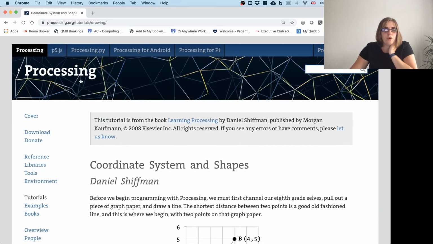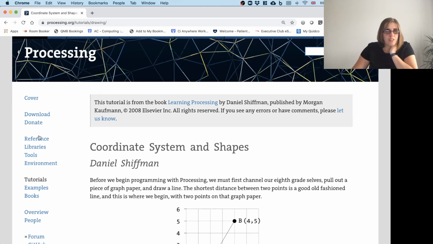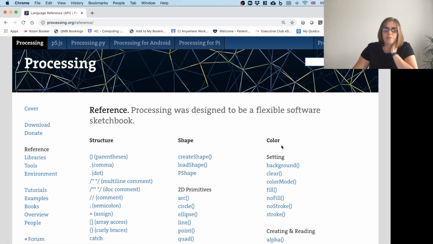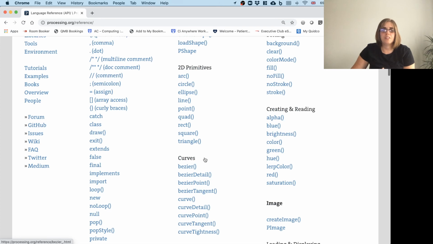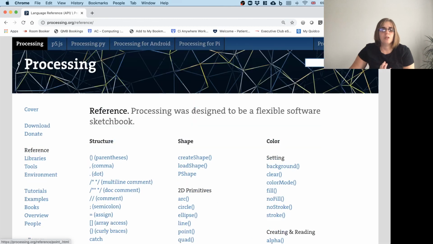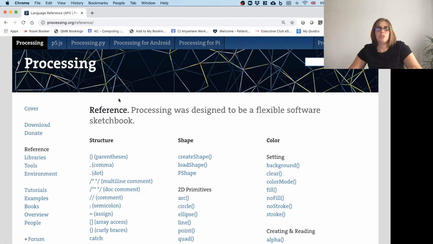The other option that you need to be aware of is the reference. The reference basically contains every function available by default within Processing. So if there's something that you don't know how to do, you can probably find it in the reference. Things are set up by shape, by colour. There are more complex shapes as we go along. This section here of 2D primitives is a section you're going to look at first. So if ever you're stuck, processing.org/reference is going to have the answer.